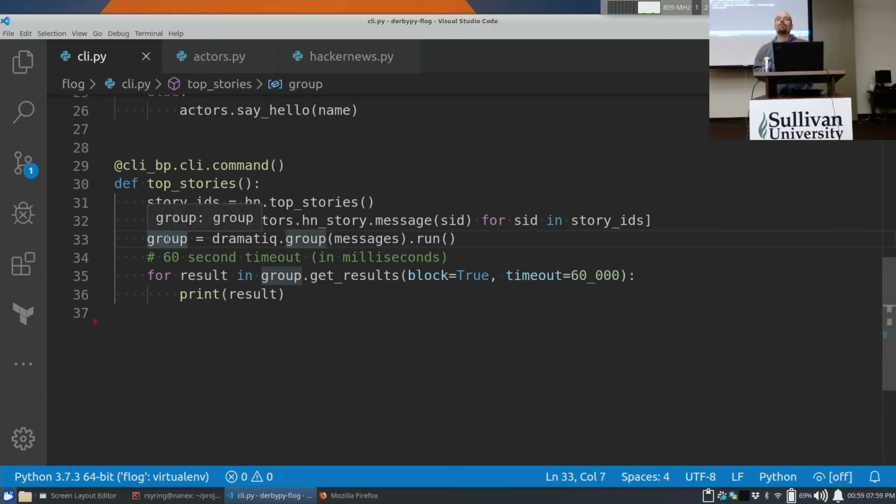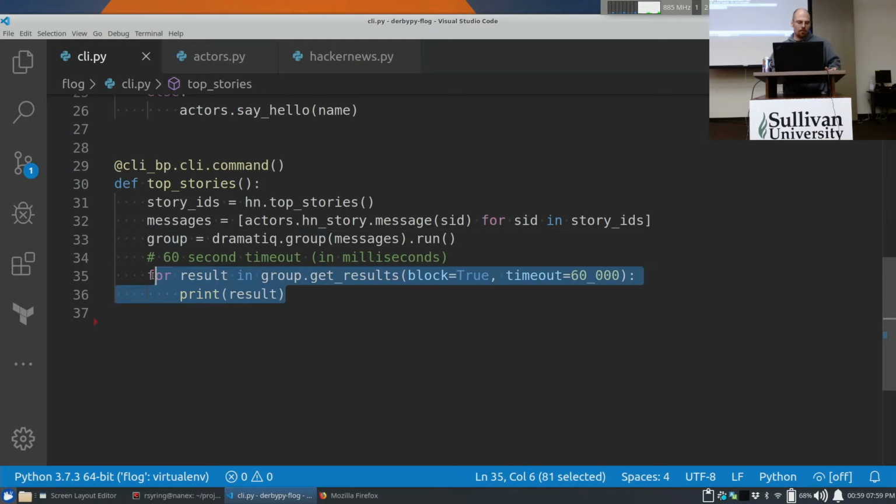Your result loop is a subloop of your sid loop? Say it again? Is your result loop a subloop of your sid loop? Nope. This thing starts and ends right there. It just loops through all the story IDs, calls .message for each one, and puts that result in a list. So that loop is done, and messages is now a list of the results of calling this.